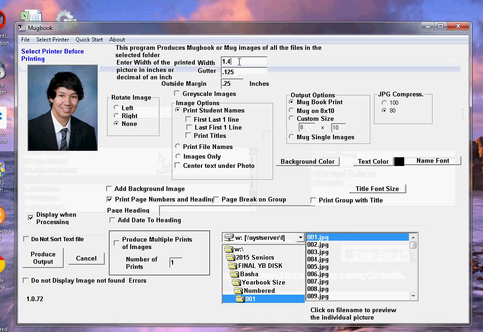We want to have this be 1 inch in width. We're going to print the last name first, that's what this means. We're going to center the text under the photo. So we want to print student names, we want to have the last name come first, we want to center the text under the photo.